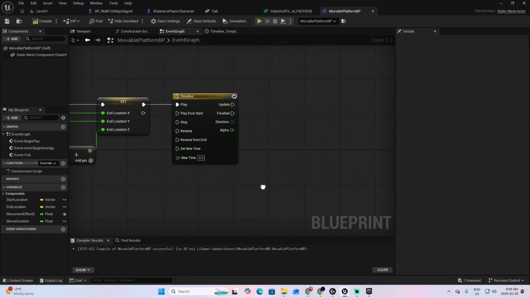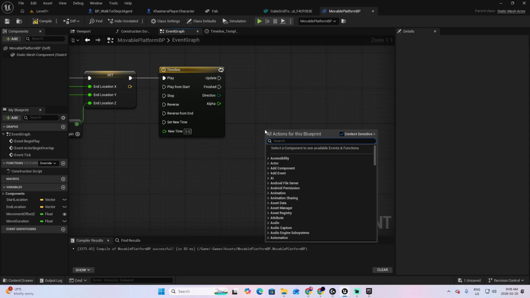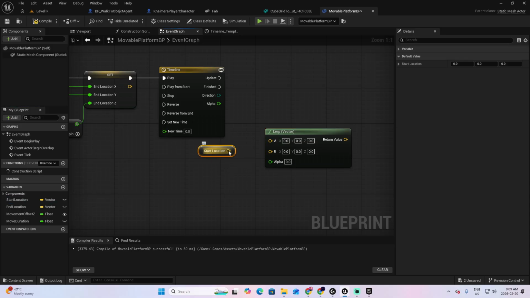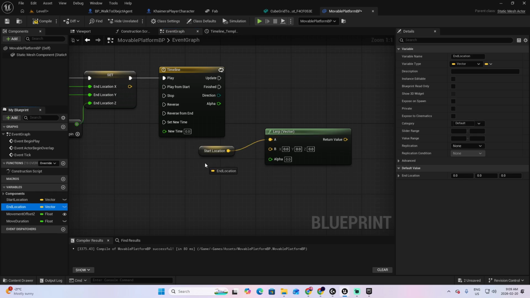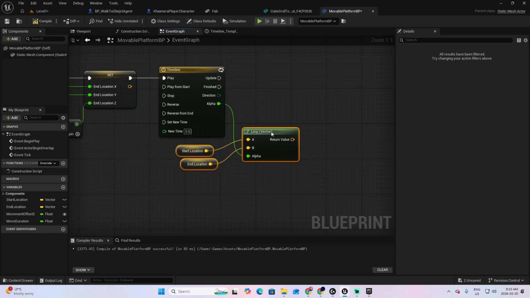Now we're going to add linear interpolation between the start location and the end location. Right-click over the event graph and look for Lerp vector and drag again the values of get from start location, which we will connect to A, and end location, which we will connect to B. And the alpha for this linear interpolation, imagine which one will be this. So connect the alpha from the timeline to the linear interpolation or to the Lerp. Let me move to another better position. This always had to look great.